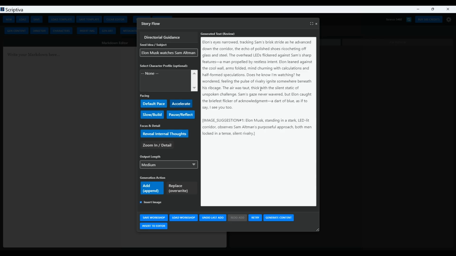So does he know I am watching? He wondered, feeling the pulse of rivalry ignite somewhere beneath his ribcage. The air was taut, thick with the silent static of unspoken challenge. Sam's gaze never wavered, but Elon caught the briefest flicker of acknowledgement, a dot of blue, as if to say, I see you too.